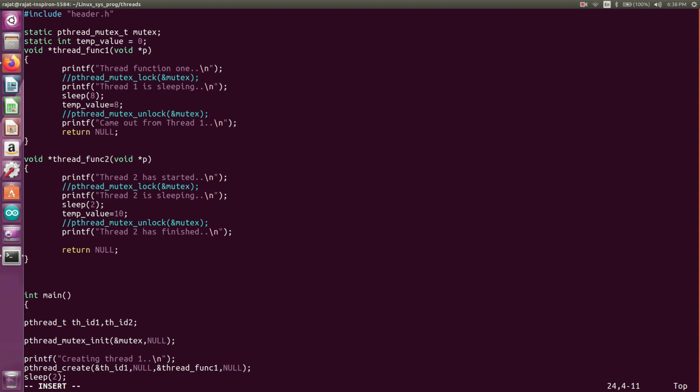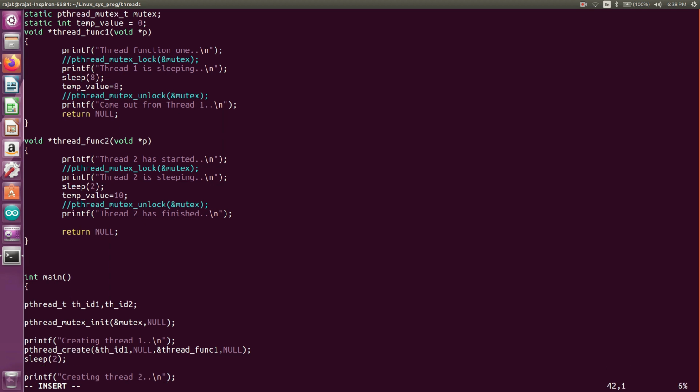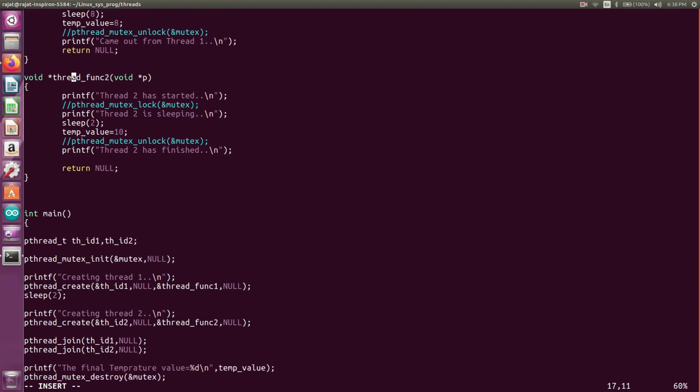Suppose you have not used any mutex, you are just creating some threads. Thread 1 will be created, it will go and check the temperature value and send it to the server, whatever the value is. So in the main thread you will get the final value.